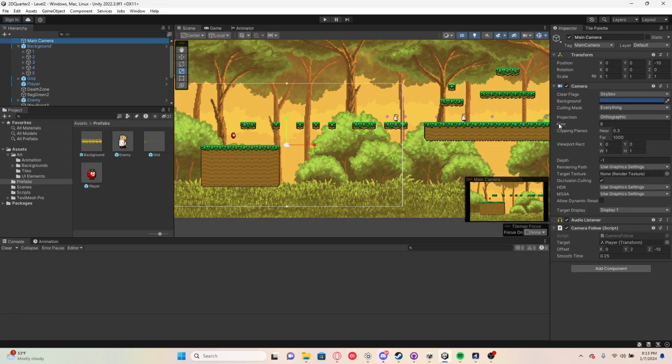And also make sure to bring over any settings that you have from your first level for your main camera over here. So like for me, I set the camera size to 8, and then we need to make sure we assign our camera follow script here.